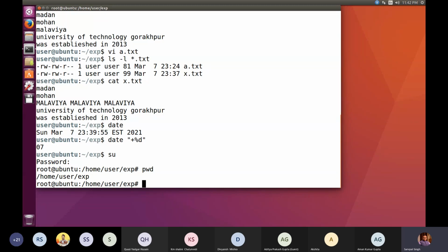Okay, because if you look at pwd, so you are at /home/user/exp, whereas when you are root, you should be at your own home. So what I can do is, if I simply press cd, simply press cd without any argument and press enter. So I'll be by default placed to the home directory of current user. And who, by the way, what is my current user? It is root. So I'll get the home directory of root.